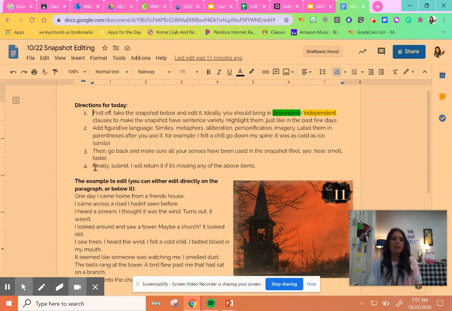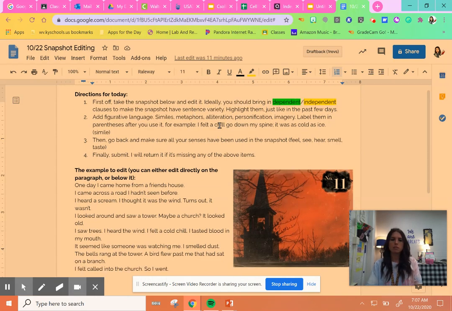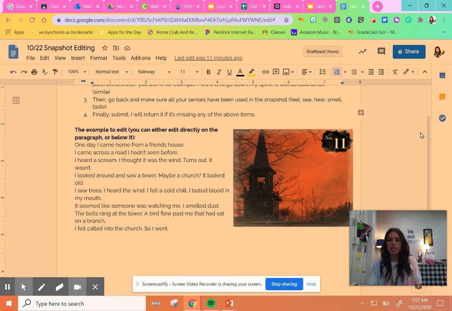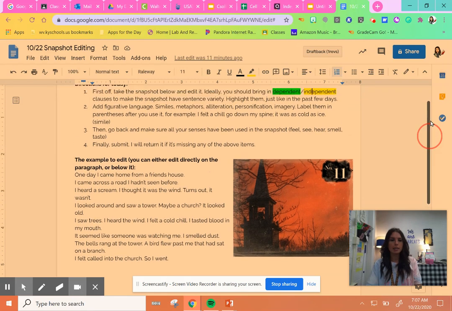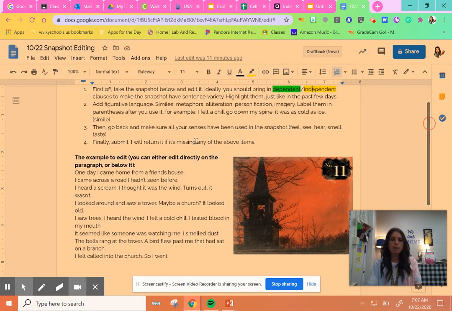I gave you four pieces of instructions. Take the snapshot below and edit it. You should use dependent and independent clauses to give the snapshot sentence variety. Highlight them just like in the past few days. So I need to provide independent and dependent clauses, and I need to highlight them. Add figurative language: similes, metaphors, alliteration, personification. Label them in parentheses after you use them.